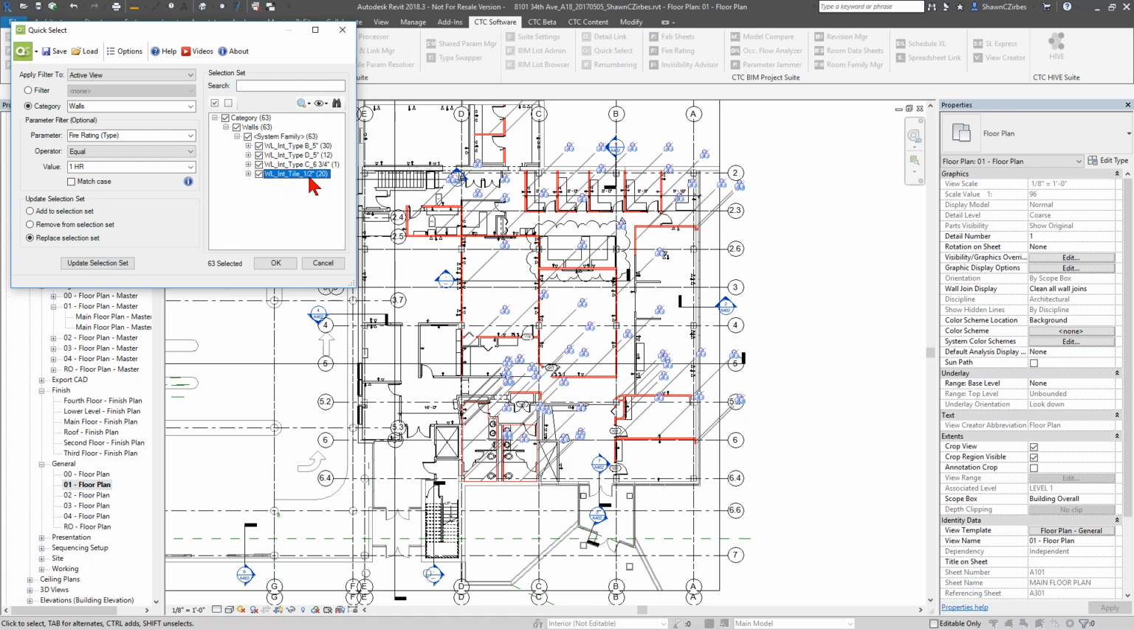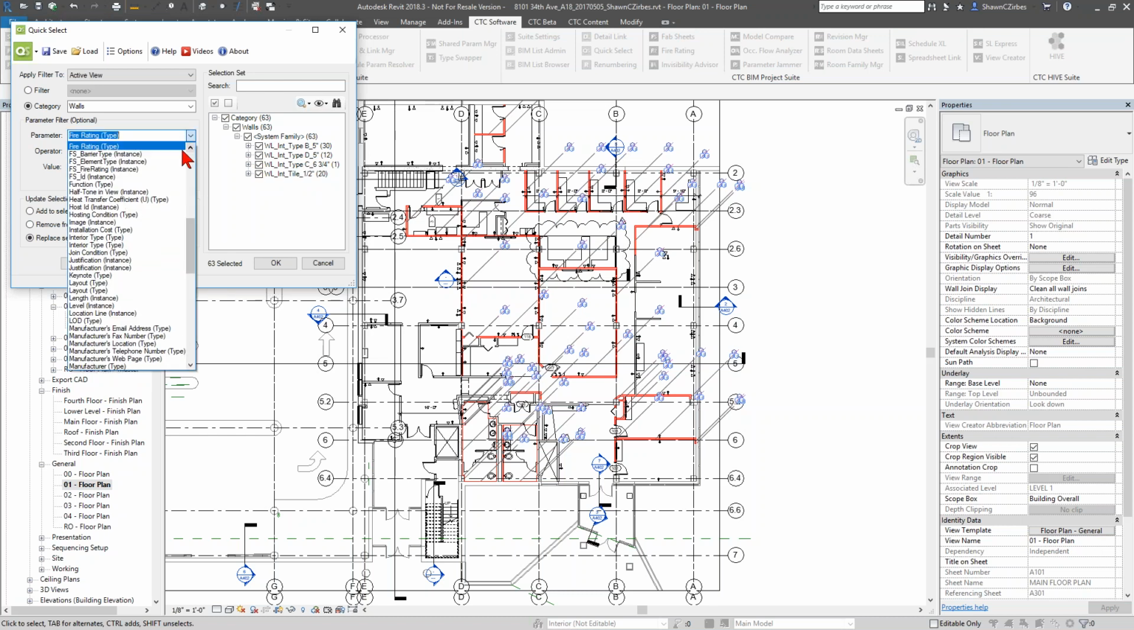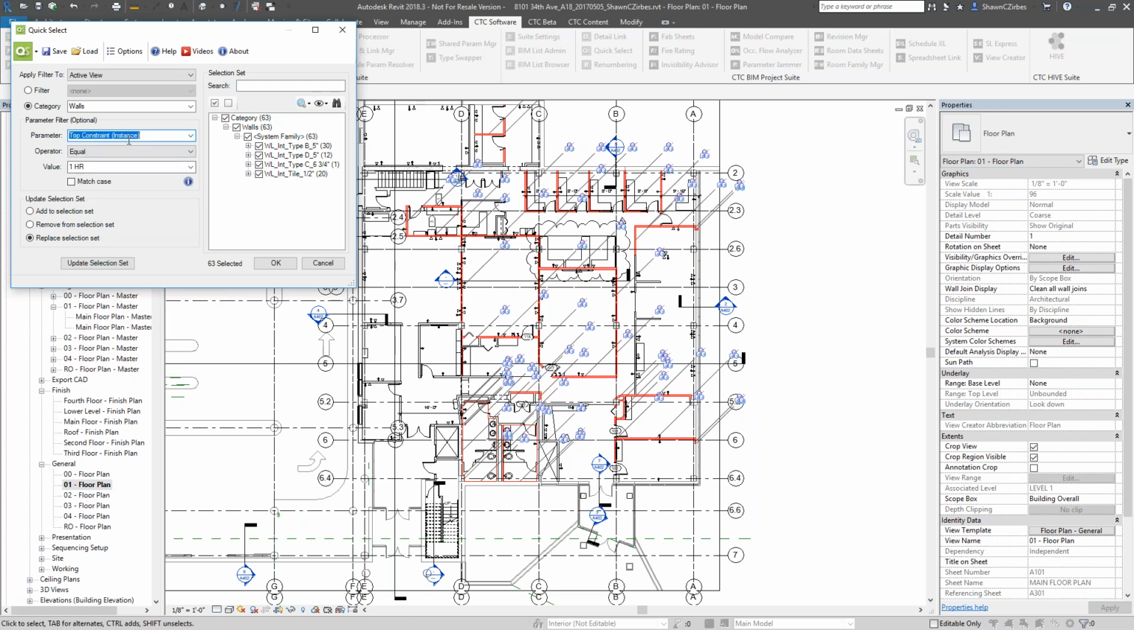But my next thing that I want to do is remove from this selection any of these fire rated walls that do properly attach to the level above. So I'm going to go in here and change this parameter that I'm going to look at. I think it's going to be top constraint that I want to look at. Yeah, top constraint right there.